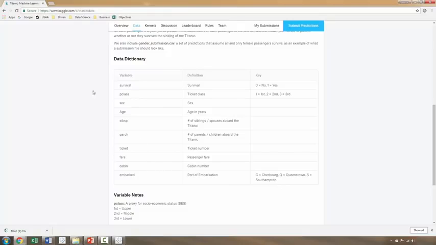So just looking at this data dictionary, you can kind of get a feel for which variables might be useful and which variables may not be useful at all. So survival obviously is very important. We want to look at the correlation between these other variables and whether or not the passenger survived.